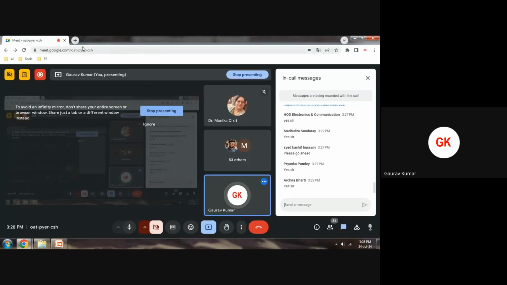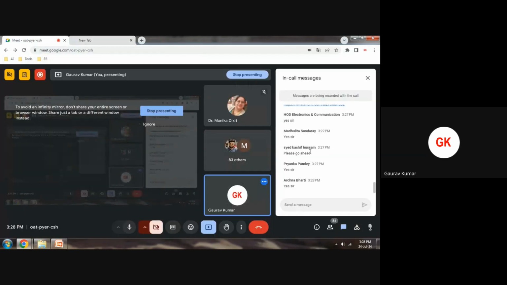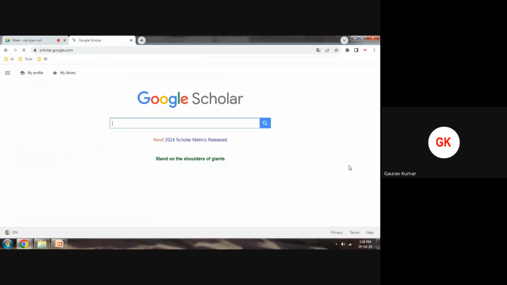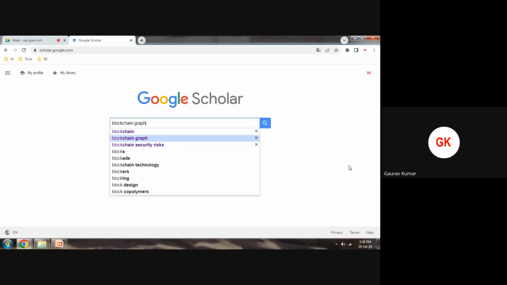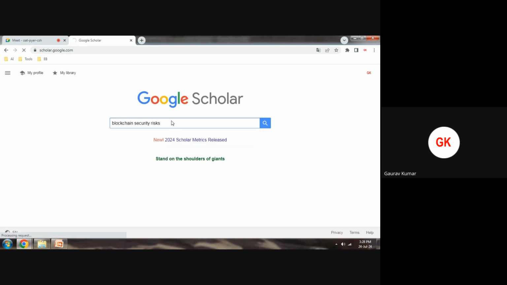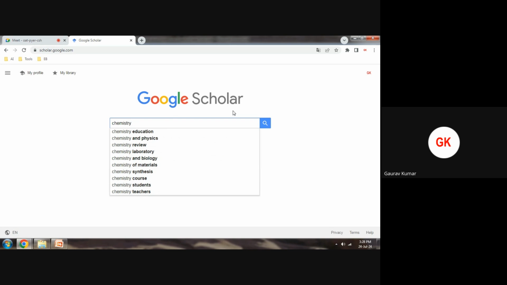Multiple tools we will be able to use. First of all, for demonstration, I am downloading one document from Google Scholar, so that I can show you something related to online evaluation, assessment, and study material. Since many participants are here from the chemistry domain, I will take some document related to chemistry.